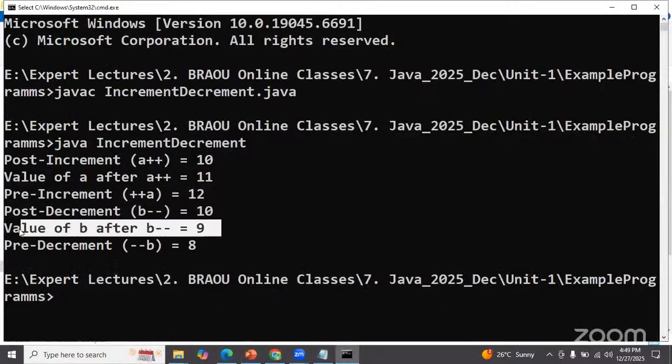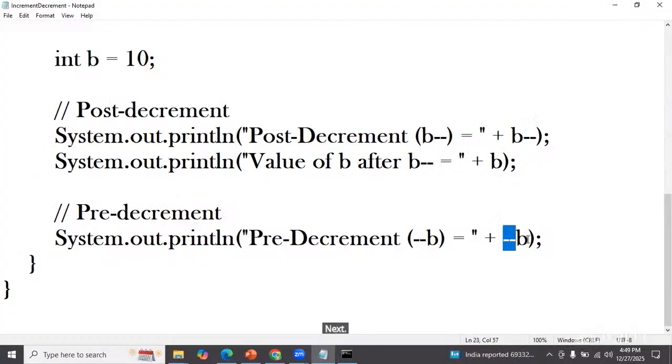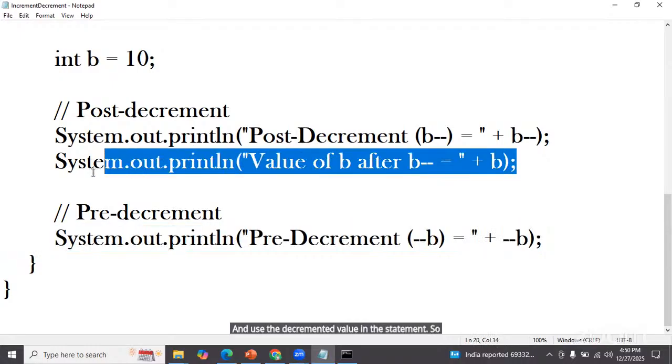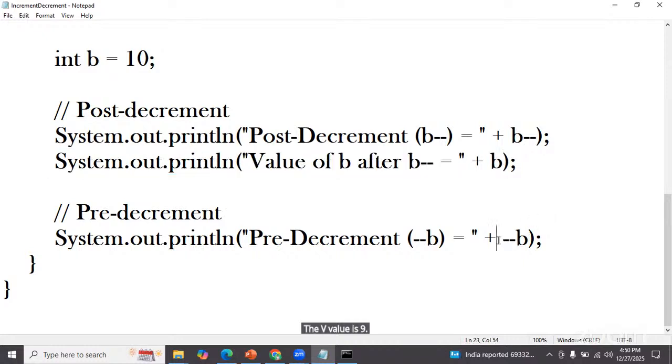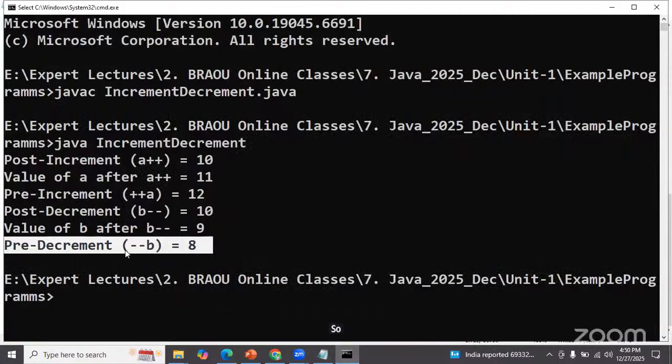See here, value of B after B-- is 9. Next, pre-decrement. First decrement the value and use the decremented value in the statement. So in the previous statement, the B value is 9. Now --B: 8. So the updated B value becomes 8. So the output is, pre-decrement --B value is 8.